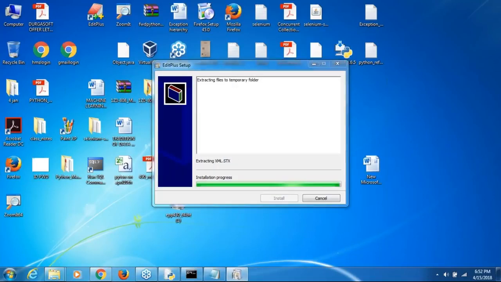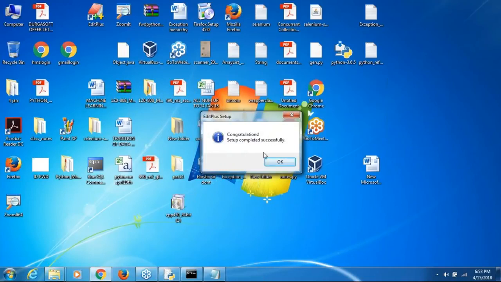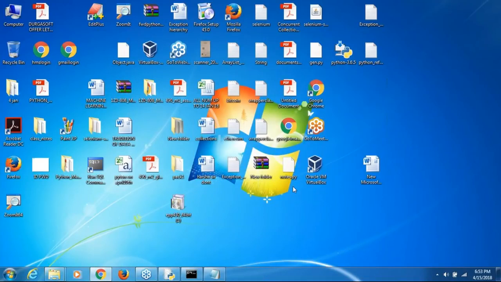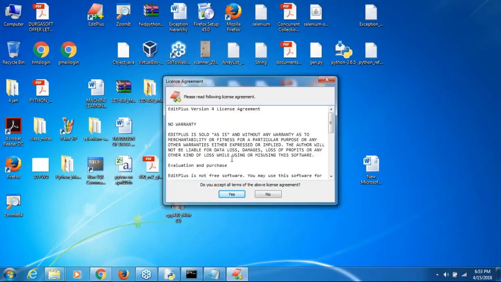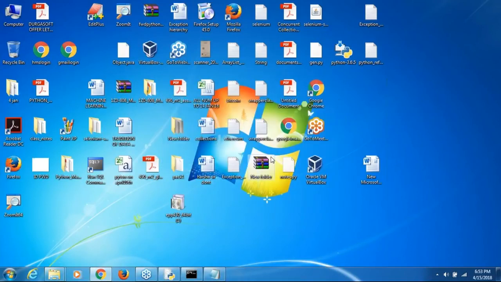Okay. They want to allow the program to make changes to your computer. C:\Program Files\Edit Plus, start copying. Yes, congratulations, setup completed successfully. That's all. So automatically one desktop icon also will come in the picture. Let me open that. Sir, Edit Plus licensed version. The setup overrides the existing one. Yes, no problem at all.